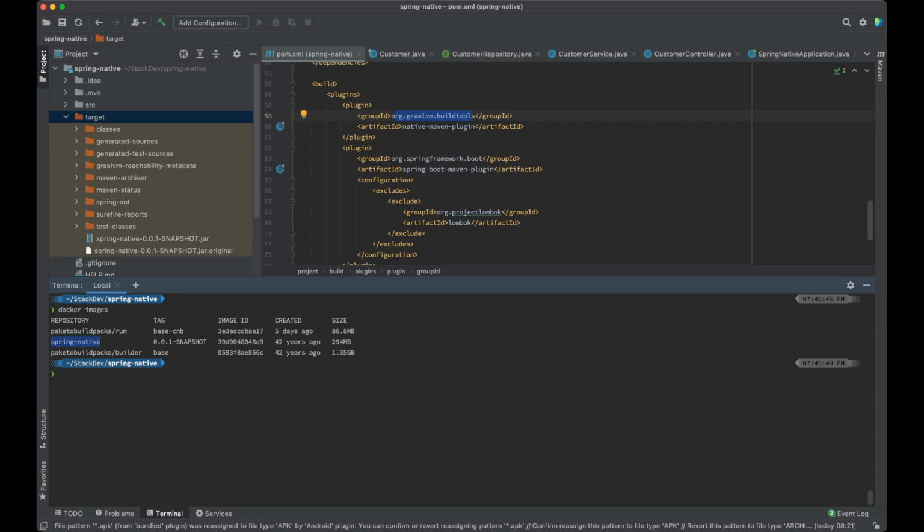So what you can actually see is that it has pulled the image from the base image. The base image is simply a JVM. It's not optimized at all. So if I try to run the image, let's just quickly try to run the Docker image.